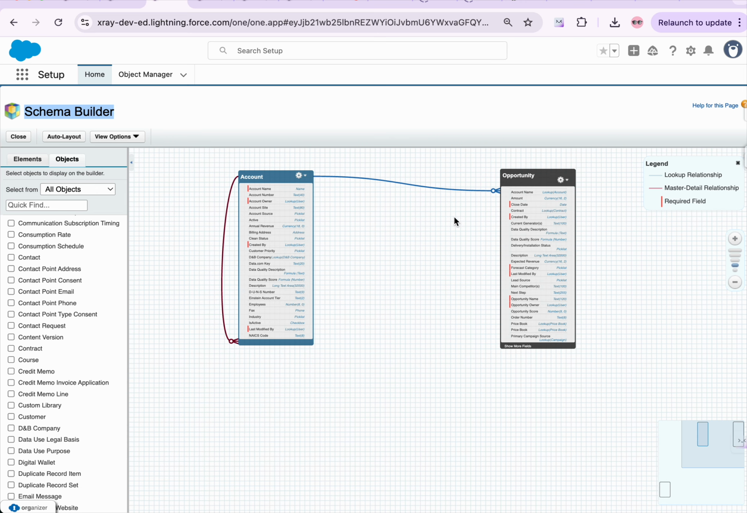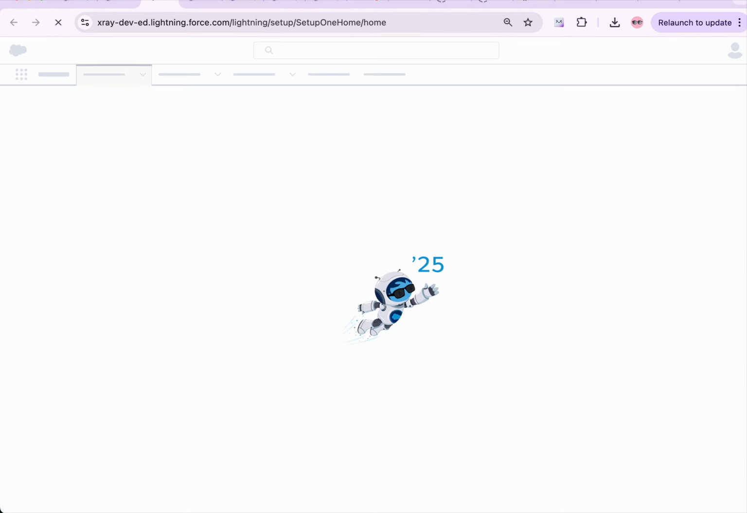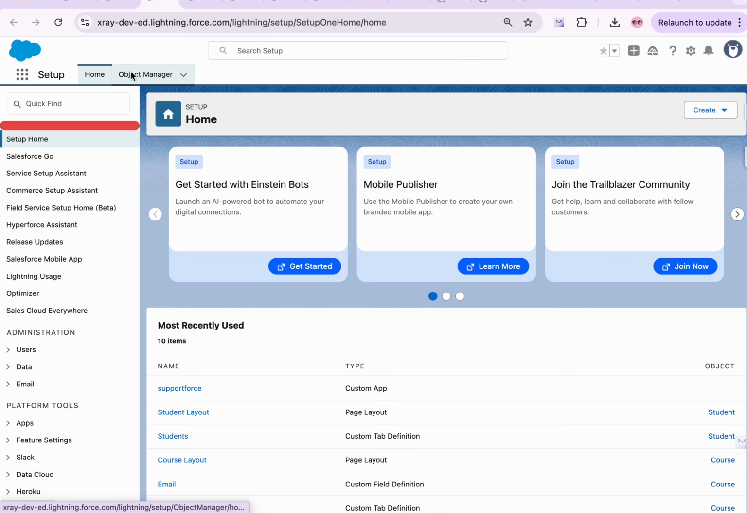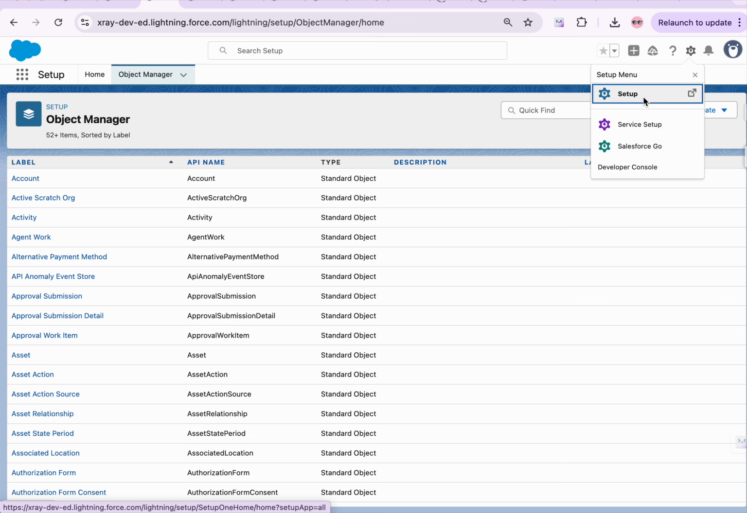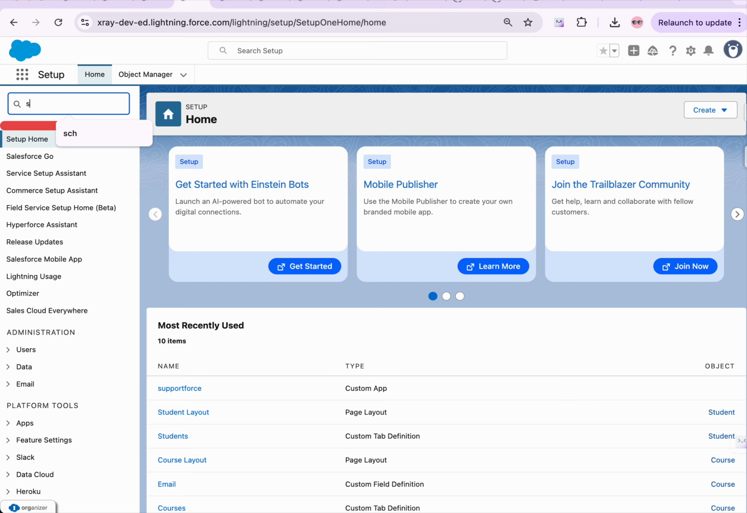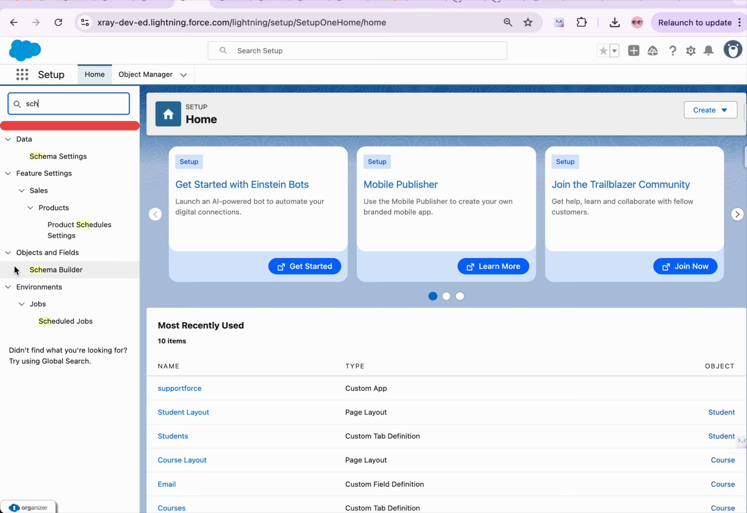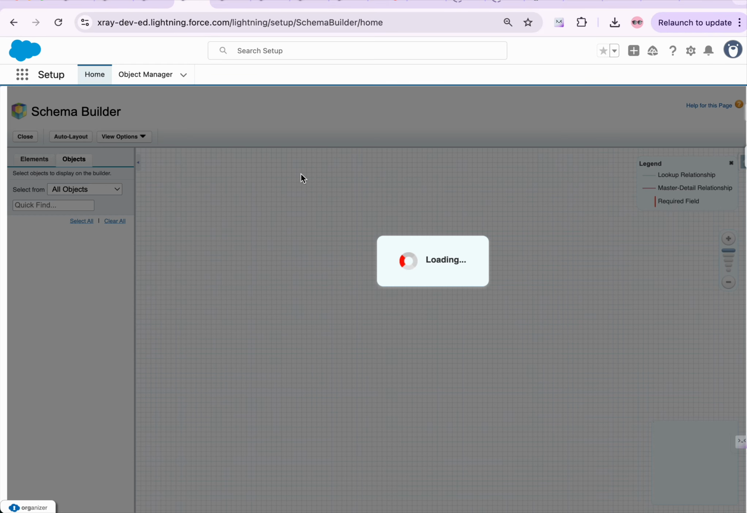So once you create all those objects tomorrow, come to the schema builder. How will you come to the schema builder? There are two paths actually. One path you already observed: above the object manager, you can see schema builder. And there is another path as well. Once you click on this gear icon, Setup, we can search for schema builder here also. You can see schema builder here. Once you click on this, again you will be on the schema builder page.